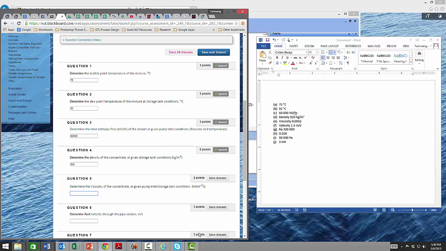And then as you can see, automatically it is showing that the answers are being saved. You don't have to panic, because at the end you can save all the answers, or you can save and submit. Okay, let's continue entering the viscosity here in the proper units. If the value that we have is 0.0056, please note the units as well, if it's the value that you got from ChemCat. And then the velocity, we have 1.5.